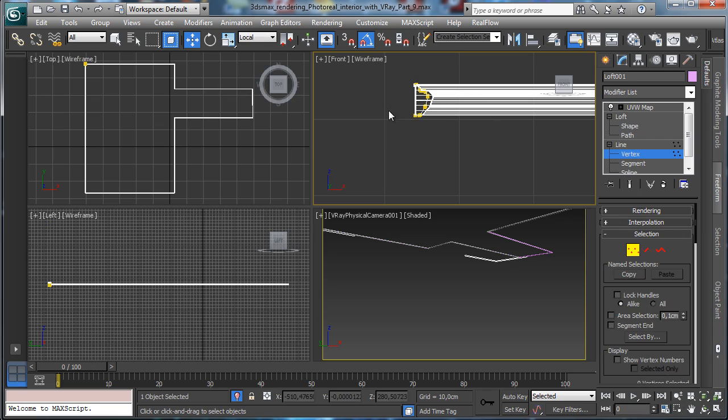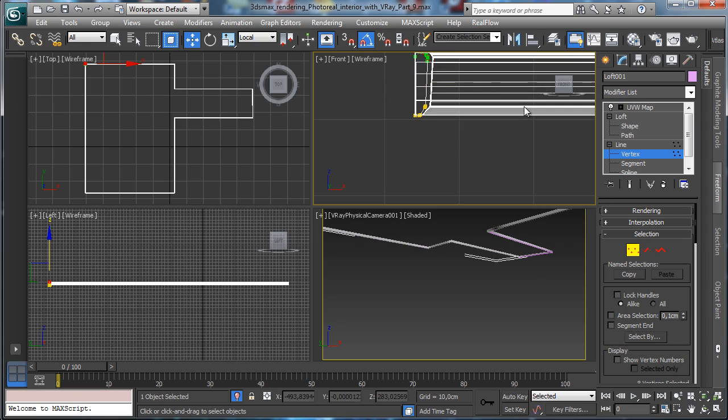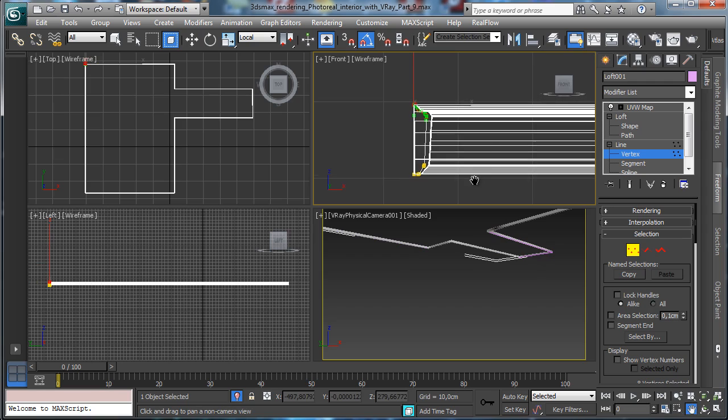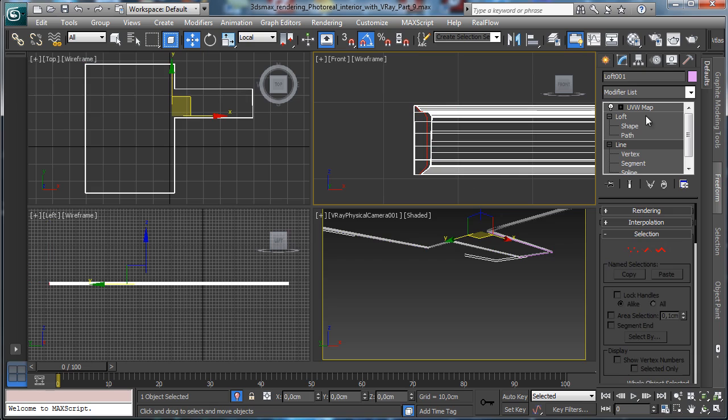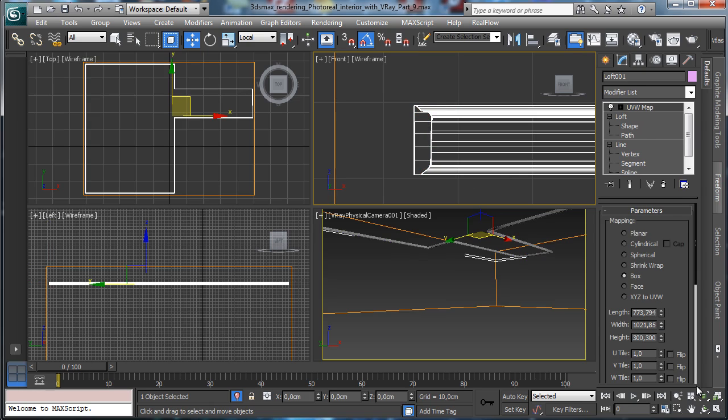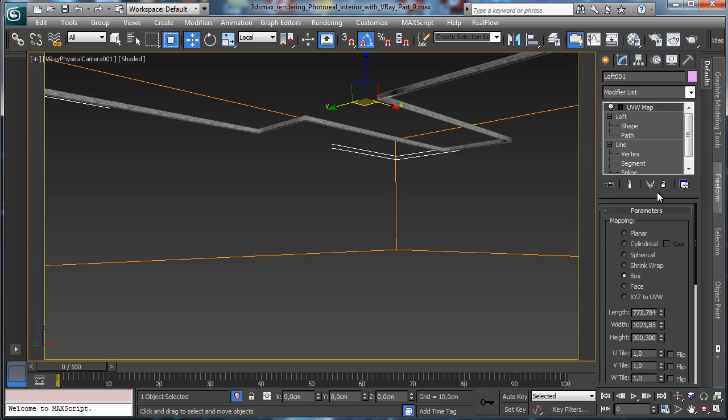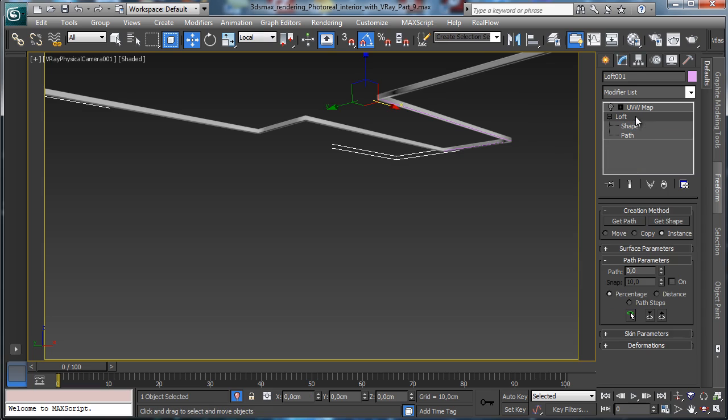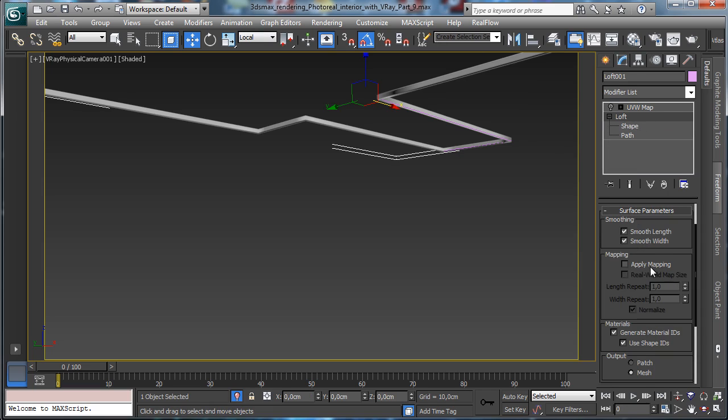And we can change a little bit the shape to have something bigger, and go at full screen. With the loft we have the mapping.